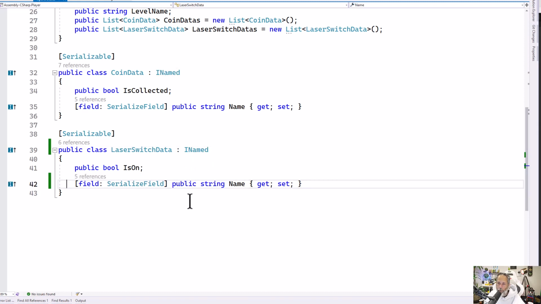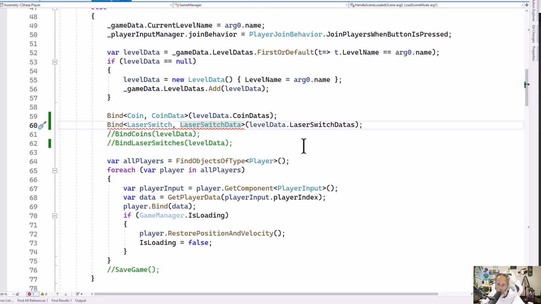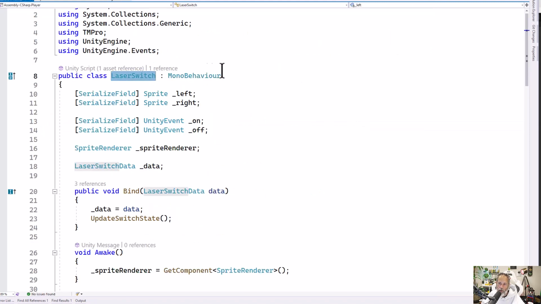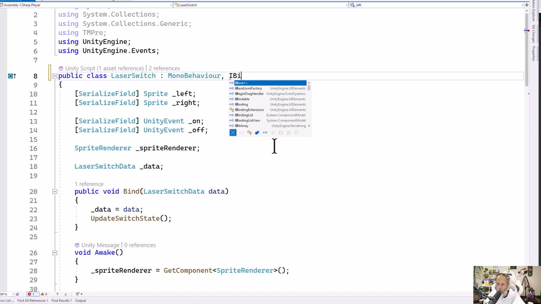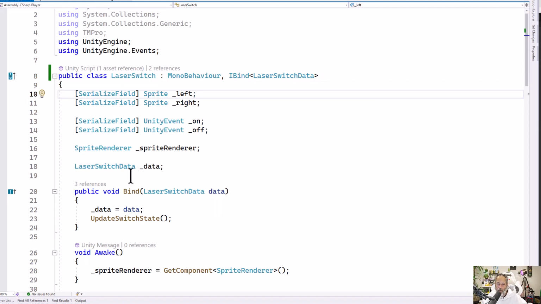Then we'll go back. I just do Control- on my keyboard, by the way, or I have a mouse key bound to it. And then we've got to fix our laser switch itself, not the laser switch data. So we'll go to the laser switch and we'll say that it has an iBind interface, or implements the iBind interface and binds to laser switch data. Add in that closing one, and don't let it add in a duplicate brace. And since we already implement that method down here, we shouldn't have any errors. It binds to laser switch data just like we would expect.